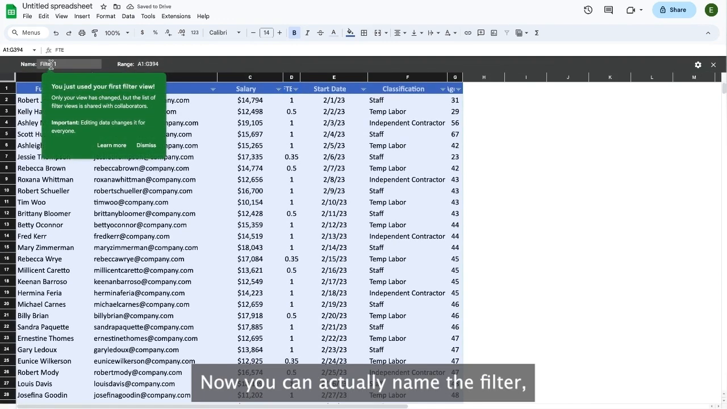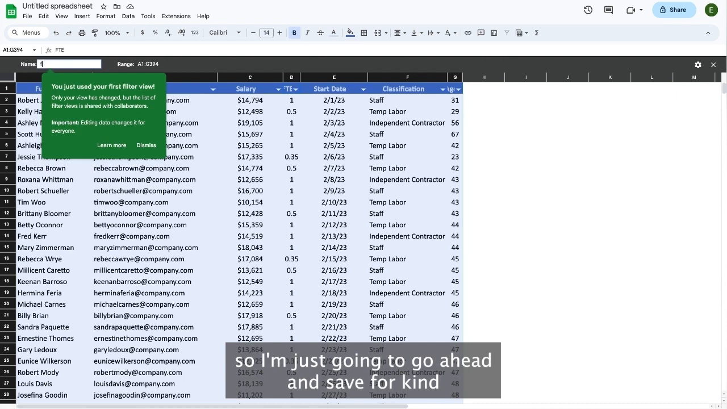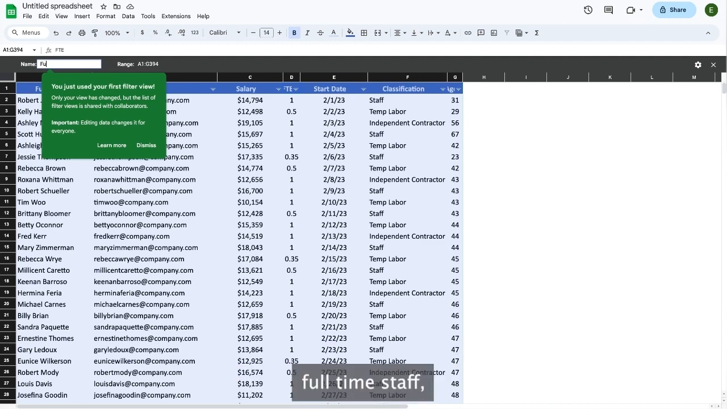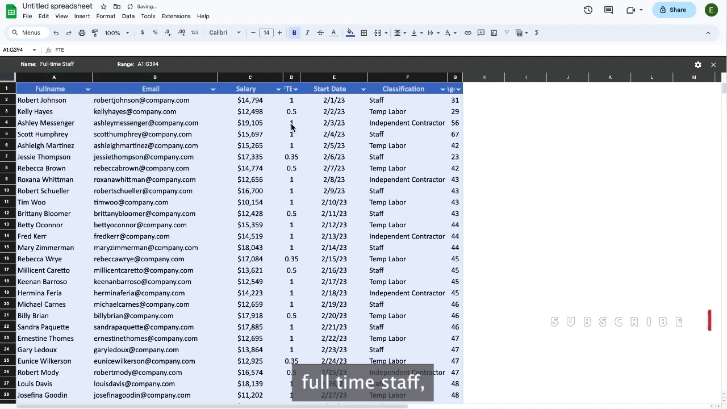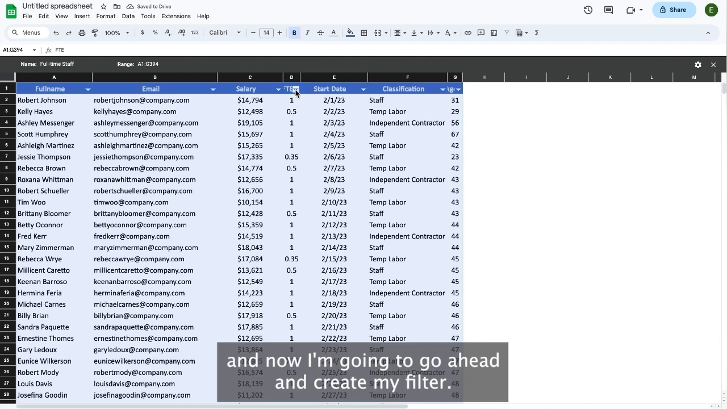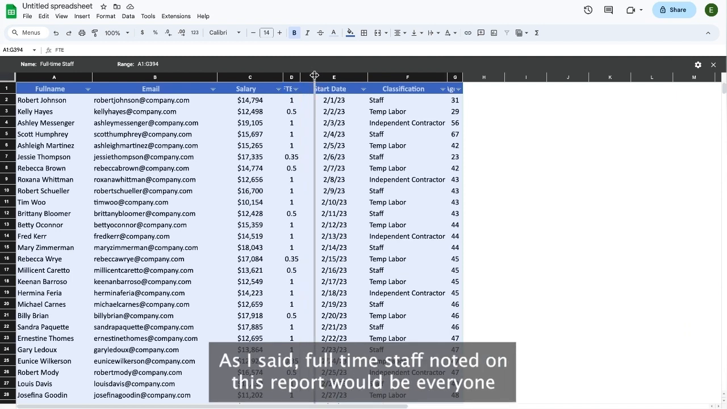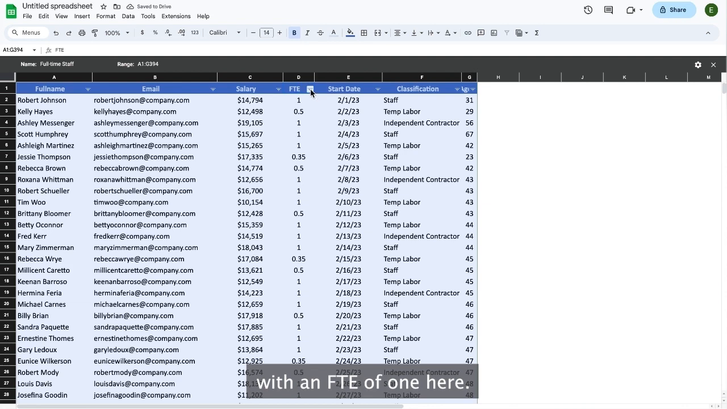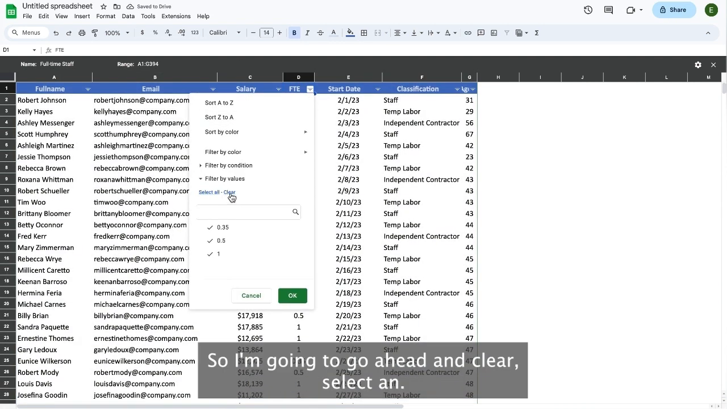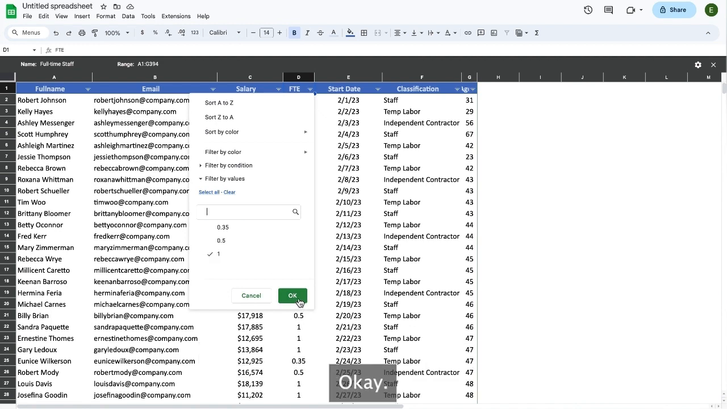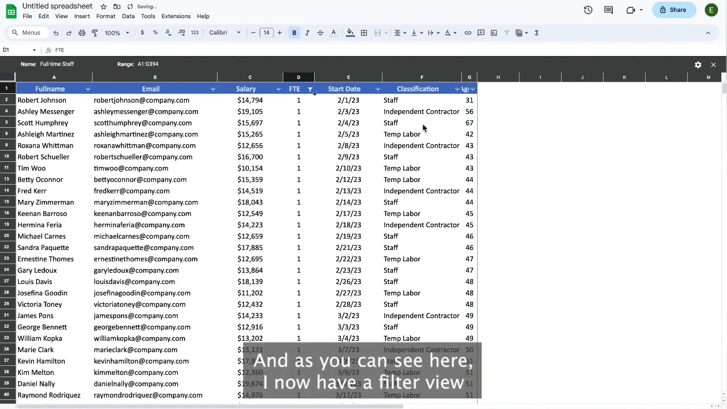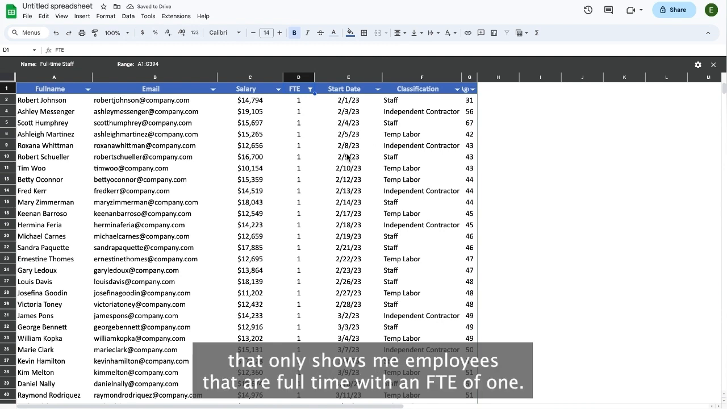Now you can actually name the filter, so I'm just gonna go ahead and say full-time staff. And now I'm gonna go ahead and create my filter. As I said, full-time staff noted on this report will be everyone with an FTE of 1 here. So I'm gonna go ahead and clear, select, and OK. And as you can see here, I now have a filter view that only shows me employees that are full-time with an FTE of 1.